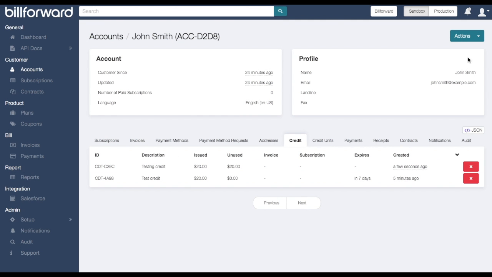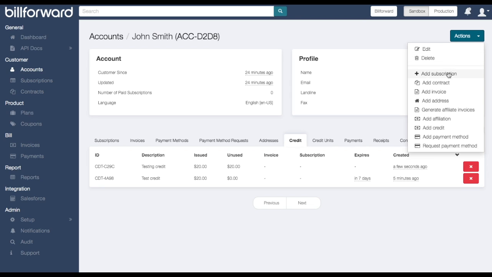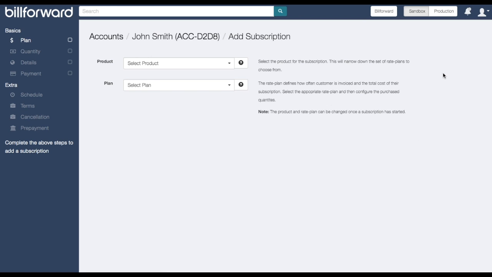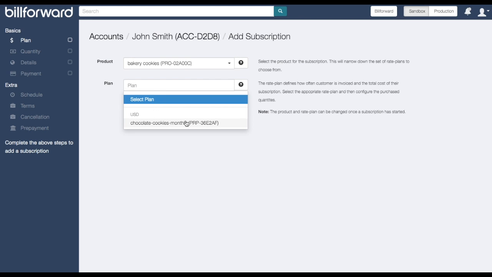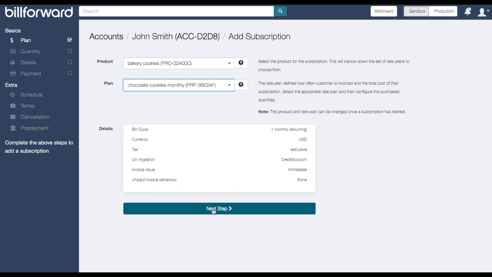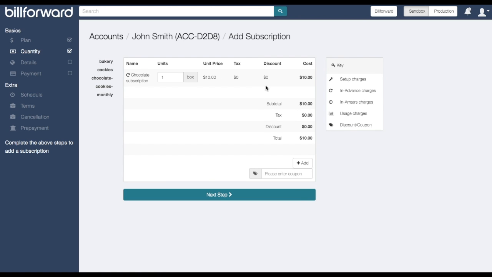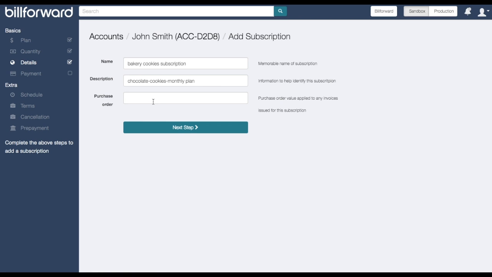And now that we have credit added to the account, let's make sure we can sign this person up for a subscription. So let's pick the product. Let's make it our bakery cookies. And they are on chocolate cookies monthly. Let's go ahead. This person's signing up for 1 box of cookies. You can make it as many as you want. Let's go ahead and click next step.